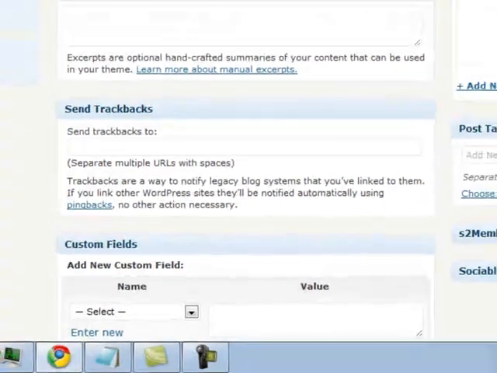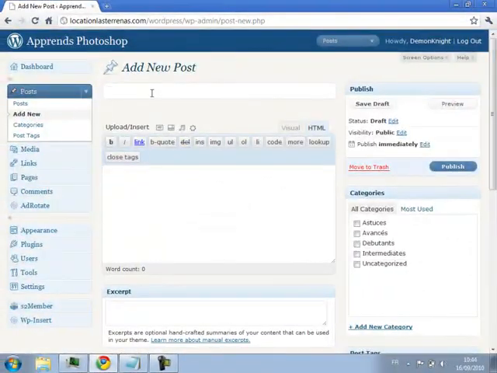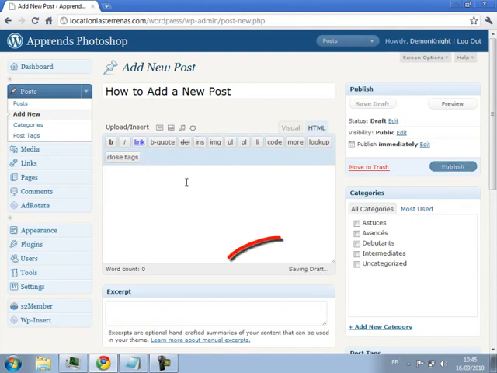Let's start with titles. What you should try and do is to give a title that will attract the user's attention, something that is snappy and also SEO friendly. For example, over here I'll just say how to add a new post. There you go.